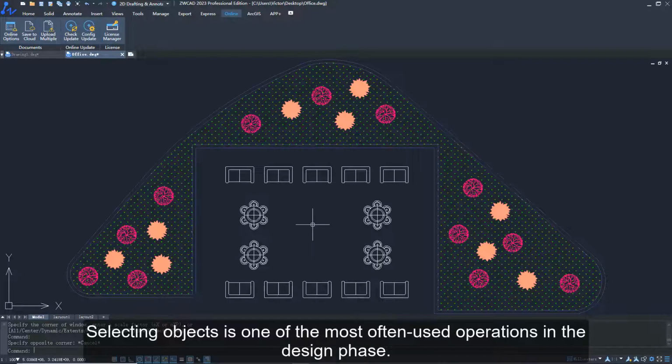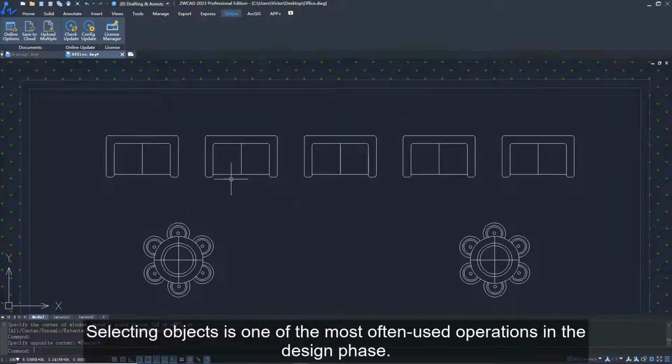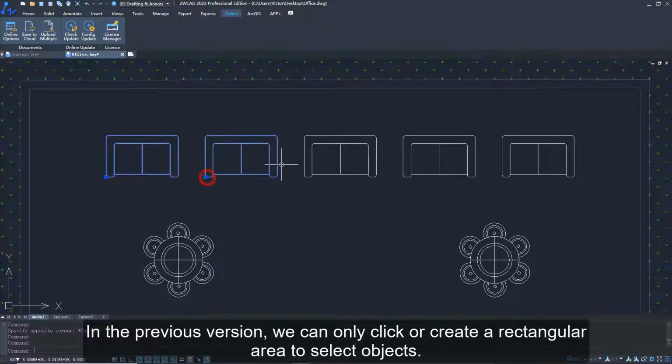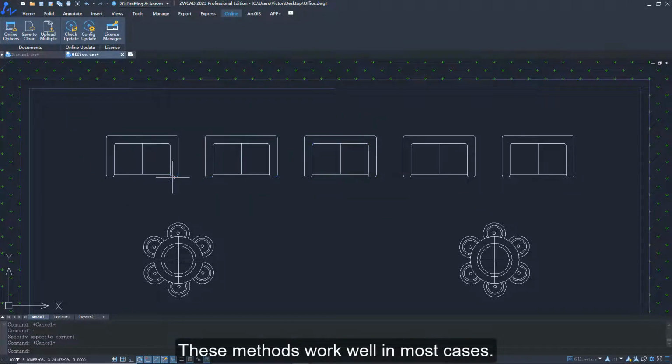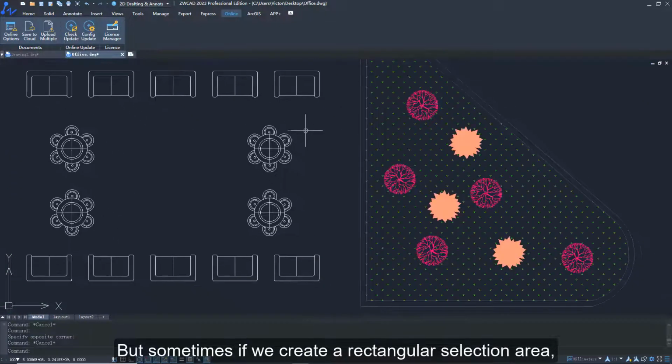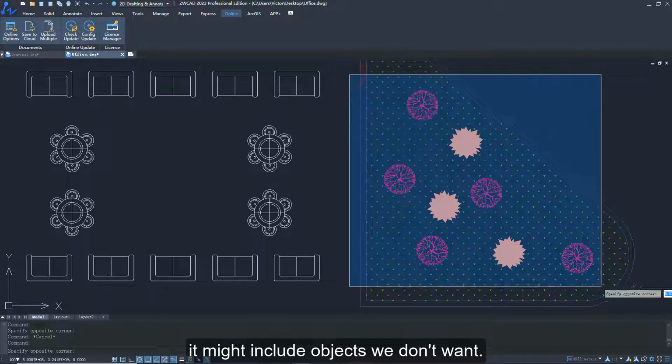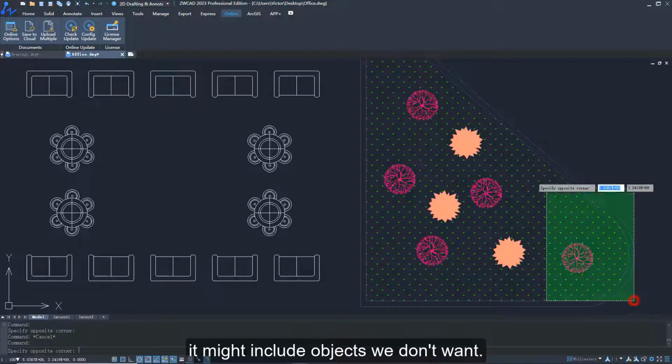Selecting objects is one of the most often used operations in the design phase. In the previous version, we can only click or create a rectangular area to select objects. These methods work well in most cases. But sometimes if we create a rectangular selection area, it might include objects we don't want.